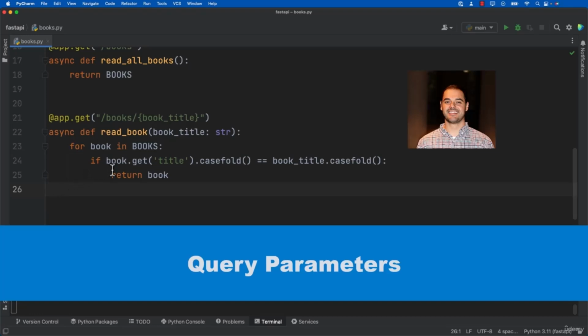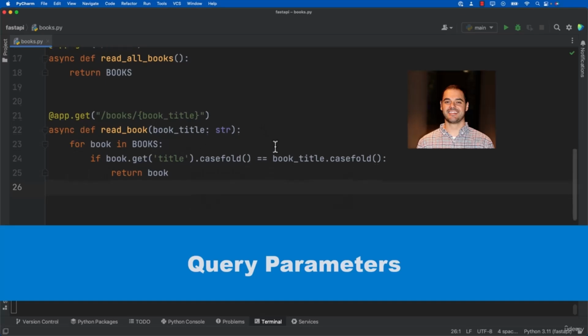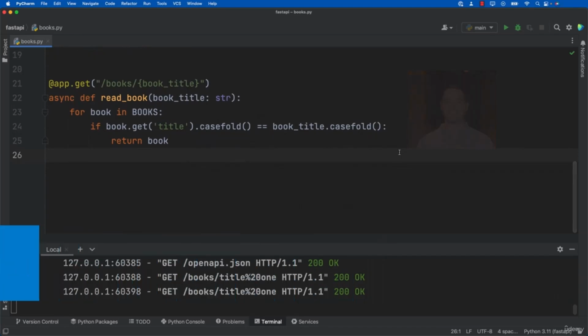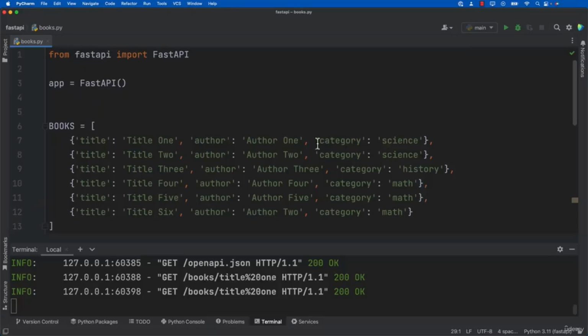All right, in the last video, we created path parameters for our books. And now in this lecture, we're going to go over query parameters. Think of a query parameter as a way to filter data based on the URL provided. And now we can filter this data after a question mark in the URL. And I'll explain all this in this video. So let's say we want to be able to filter our books by category.